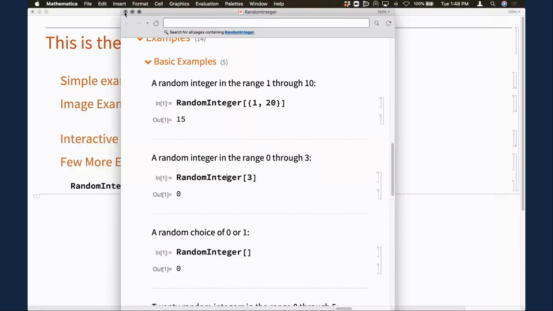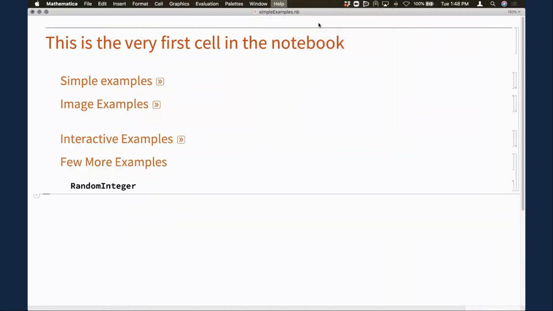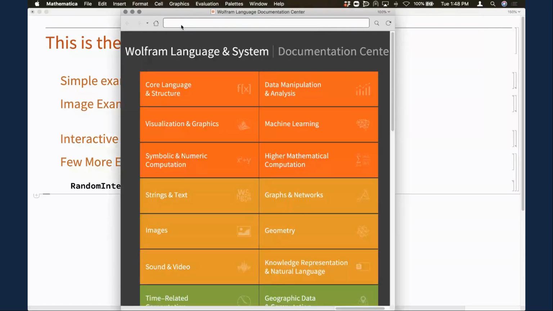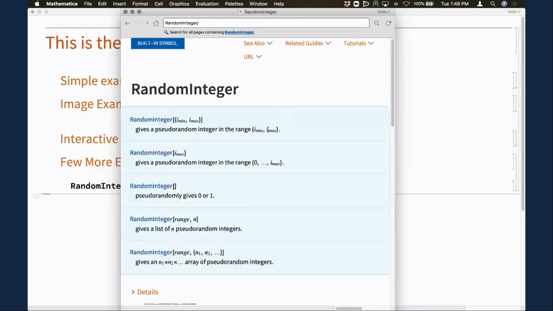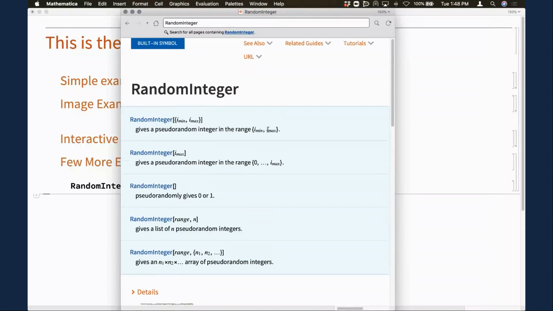And of course, you can access the documentation from the Help menu, under Wolfram Documentation. You can type in some keywords about the function you're interested in, and it will take you either directly to the documentation about that function, or to a list of search results that match the query you typed in.